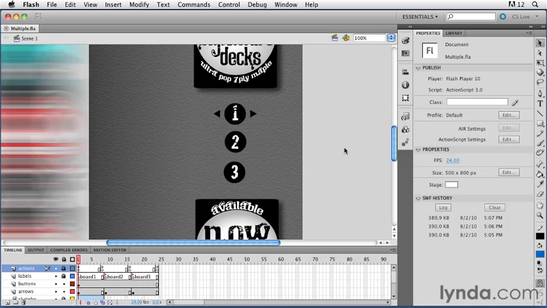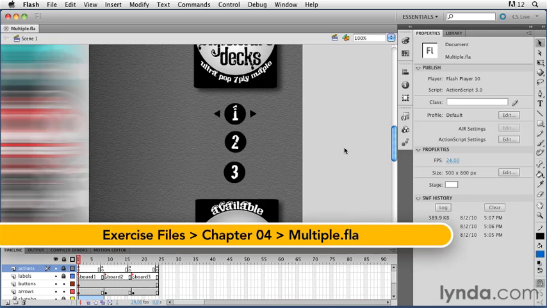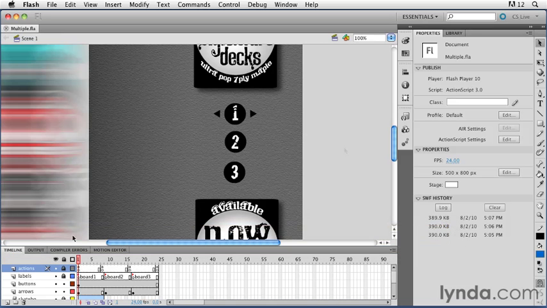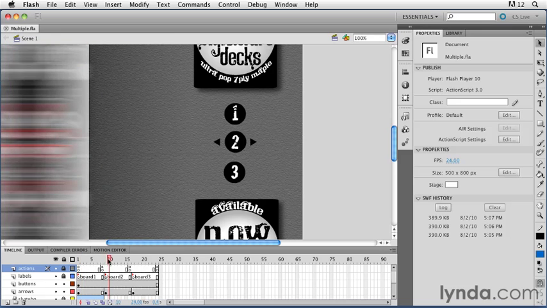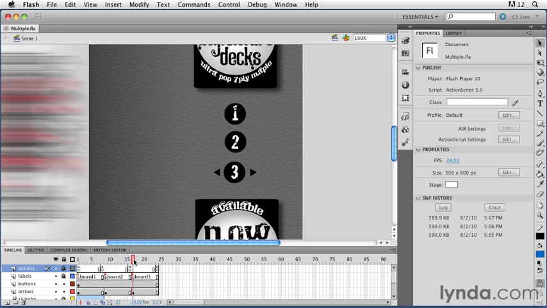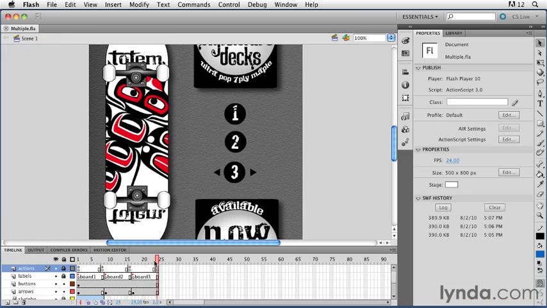One excellent way to optimize your code and prepare it for changes in the future is to use one event handler with multiple objects. Here I have a timeline organized into 3 frame labels: board 1, board 2, board 3, and I have some simple animations playing.